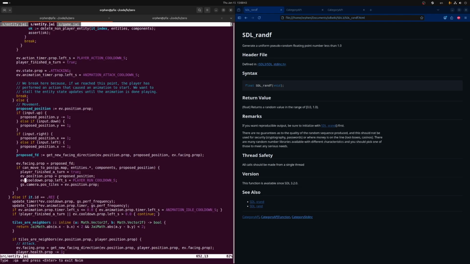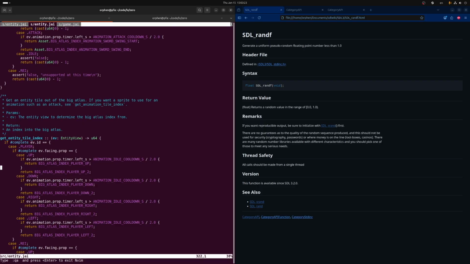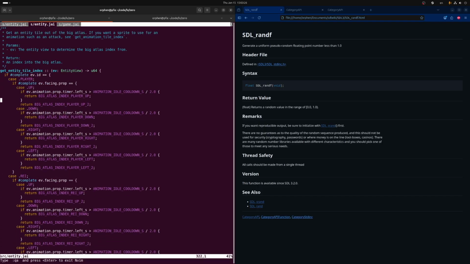So the cooldown here is going to be an action timer. So we set the action timer to the run cooldown, which is going to be different because that's movement. That's going to be different than the action cooldown here. So you can see how we interpret the action timer to mean different things depending on which state we are in. It looks like the only thing in render entity with facing direction that was sensitive to cooldown is not in the immediate scope here, but it's probably just in get entity tile index. I can just handle the new logic specifically for the player here.